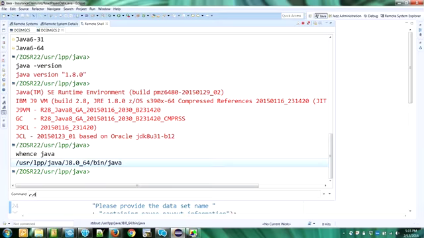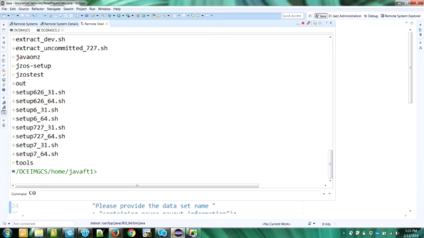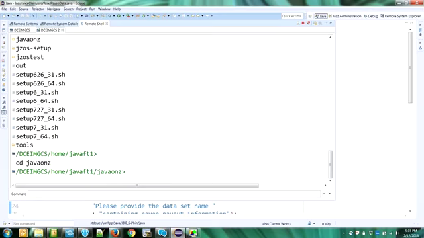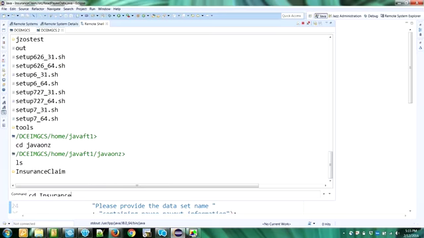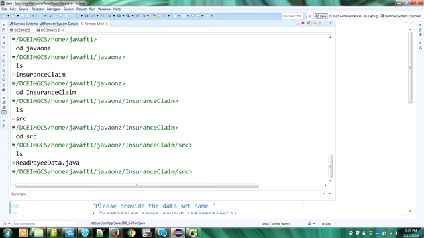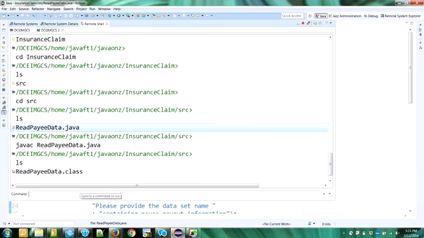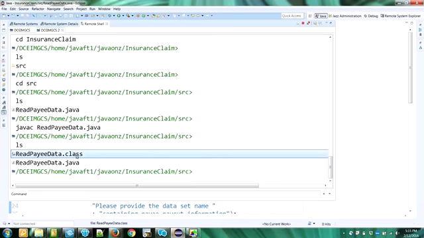All right. Let's go to our home directory, and let's go back to JavaOnZ, InsuranceClaim, source. Now this is where ReadPayeeData, the Java application that I just showed you, resides. I'm going to compile it real quick. To compile, you just issue javac ReadPayeeData.java. All right, so it's compiled. If I do an ls, you can see that ReadPayeeData.class is there.